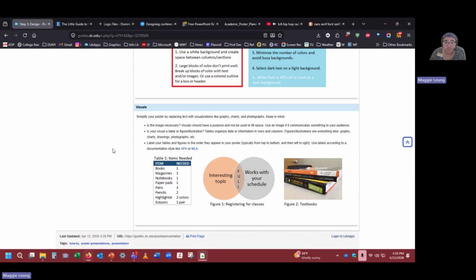Second point is, is your visual a table or a figure or illustration? For a table, here's an example over here on the bottom left. This is Table 1, items needed, right? Tables organize data and information into rows and columns. And then pretty much everything else that's a picture is either a figure or an illustration. So graphs, charts, drawings, photographs.